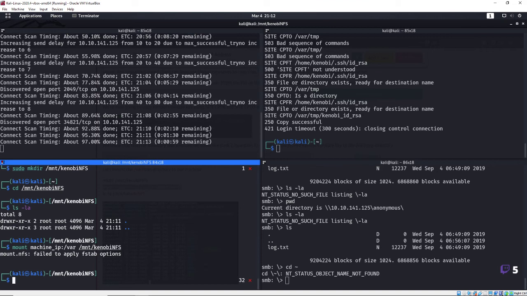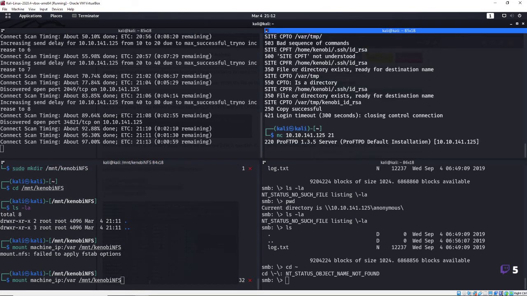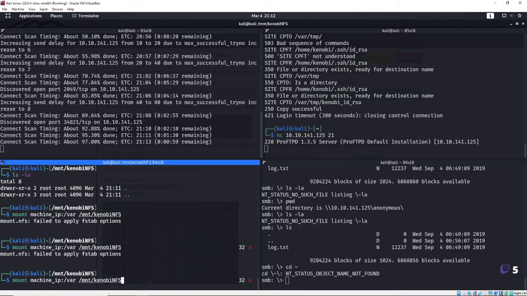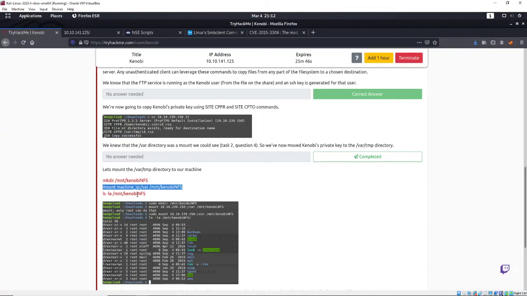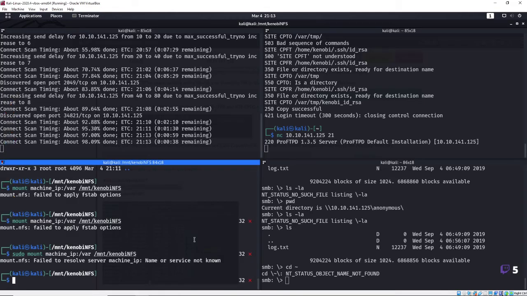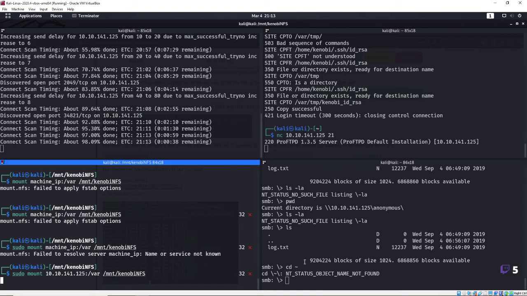Mount failed to apply fstab options. What the hell does that mean? Huh. Yeah, okay, that's what I thought. It's 100% the IP address. Okay. I'm sitting here like machine IP makes zero sense to me. So I don't know why he wrote it like that. 10.10.141.125. All right, cool.